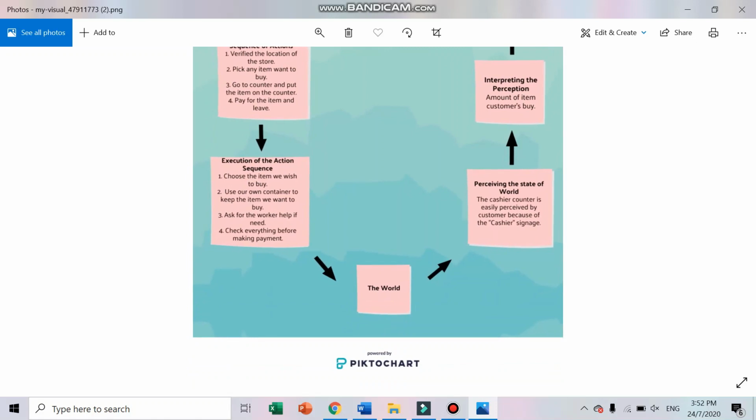The execution of the action sequence. Firstly, choose the item you wish to buy. Secondly, use our own container to keep the item you want to buy. Thirdly, ask for the worker's help if needed. And finally, check everything before making payment.